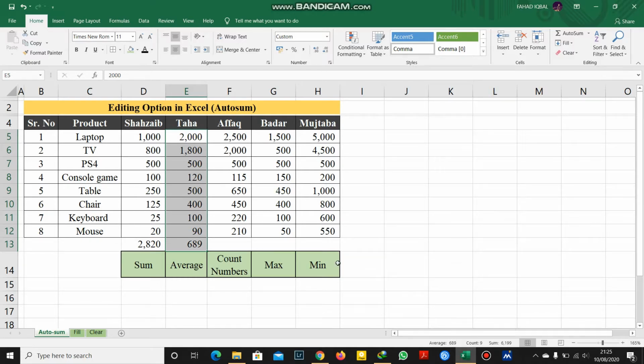Now, I'm going to go with the count numbers. I'm going to select this, click this AutoSum option, and select the count numbers. You see, the count of the numbers is 8. I have written the serial number here to reconfirm it.